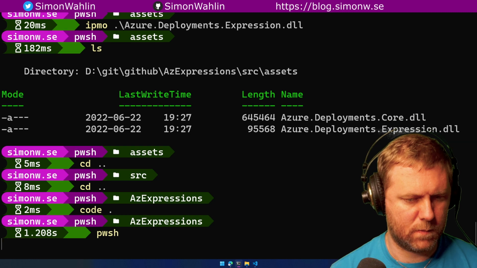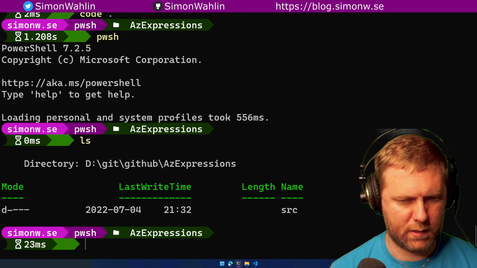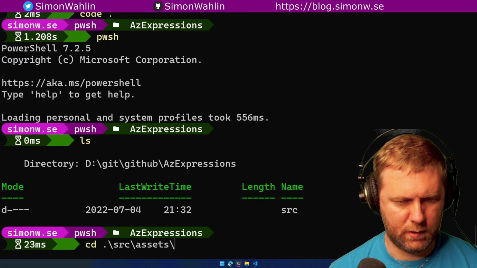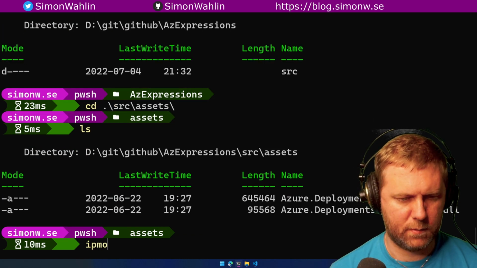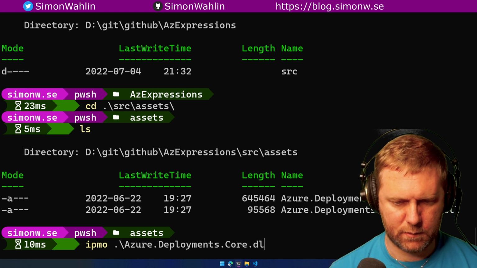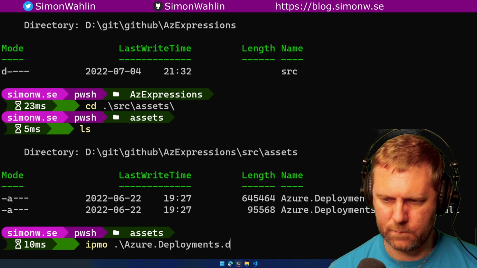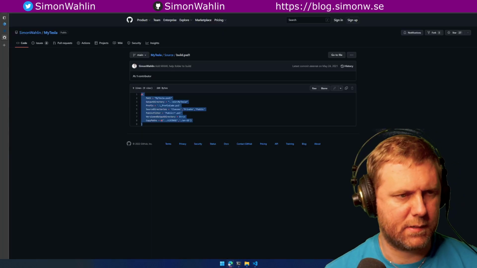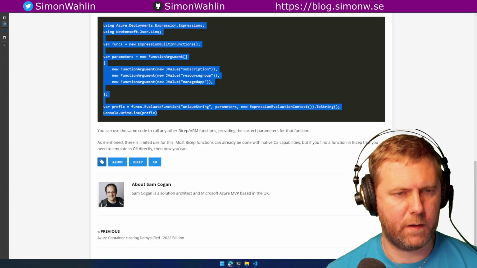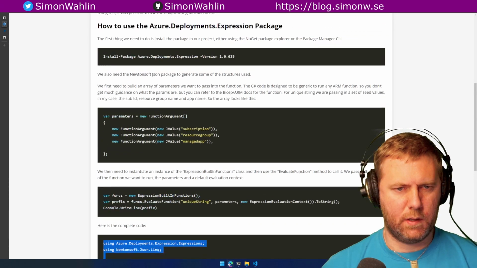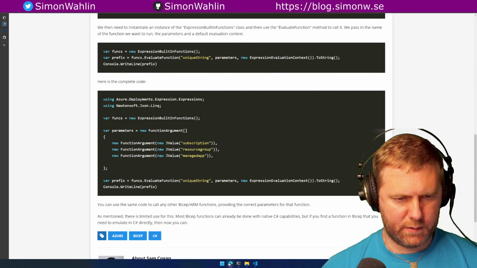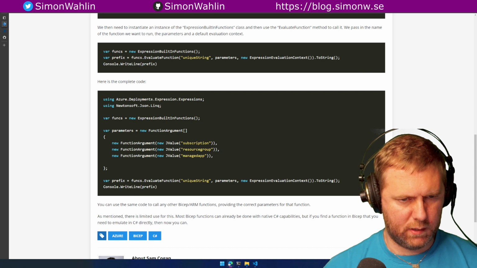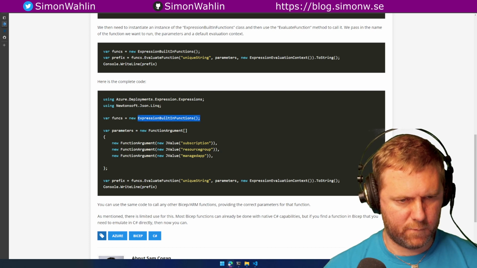So now we have something, and then we need to figure out how to use this. So I'm gonna start the nested one again. I'm gonna go into the assets folder. I'm gonna do import module on the, forgot the dot, expressions DLL, and then I'm gonna look at Sam's create posts. So the thing he actually does is using the funcs expression built-in functions.